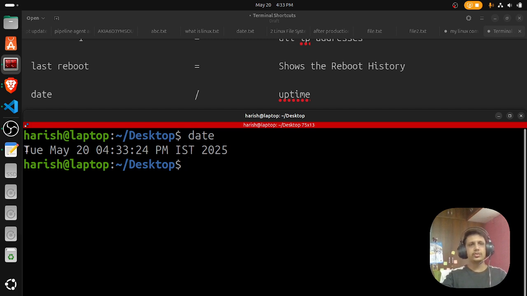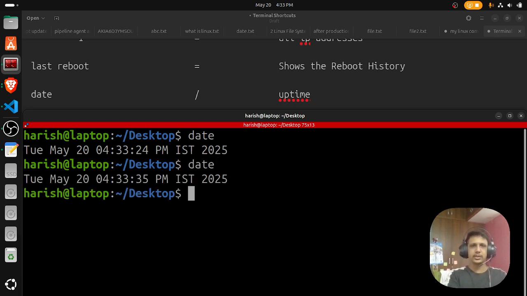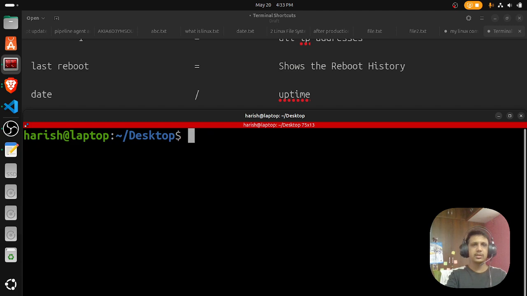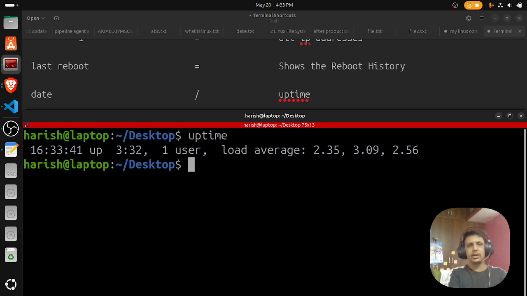And the date. The date command shows which day, date, month and the time, everything. Just type date and you will see all the details. And the uptime. In Neofetch, you can see the uptime displayed. You can also use the command uptime. It shows my uptime is 3 hours 32 minutes. My laptop has been up and running for 3 hours 32 minutes.